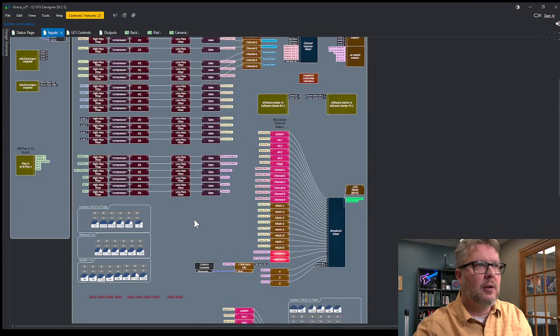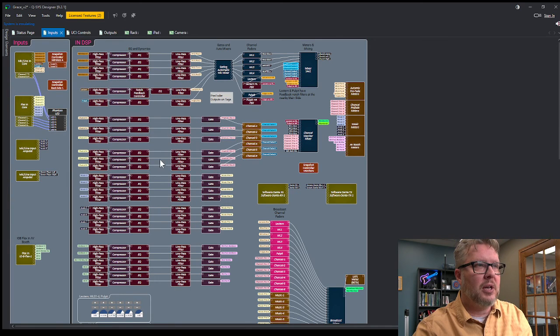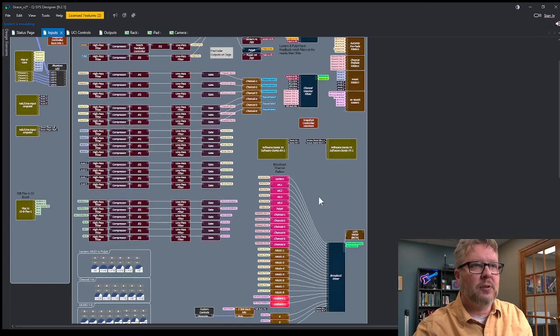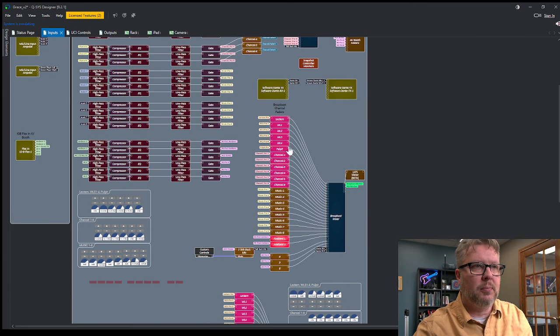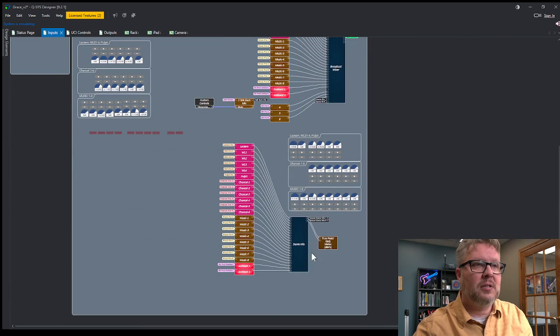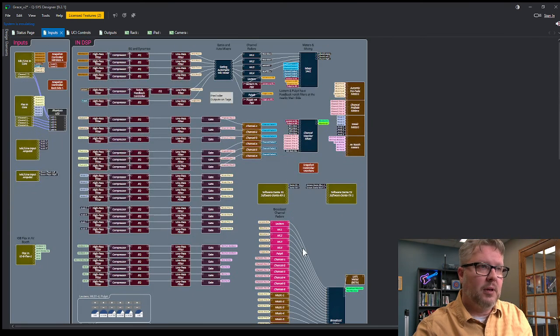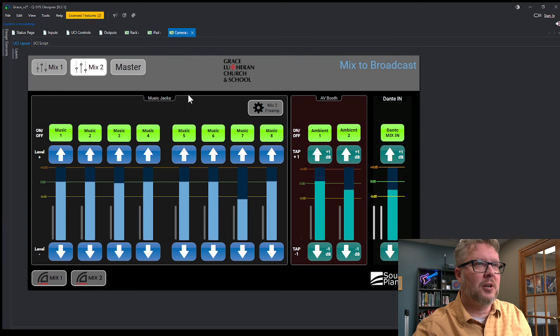I will show you what this looks like under the hood. So we've got multiple inputs coming in from different sources, and then there are different mixers that I have those sources routed to. So this is the broadcast mixer, and this is the mixer that you're mixing that's going to the broadcast feed, and this is the mixer that's going to the Dante. Again, this would be too confusing for people to see, so this is the graphic version of that story.